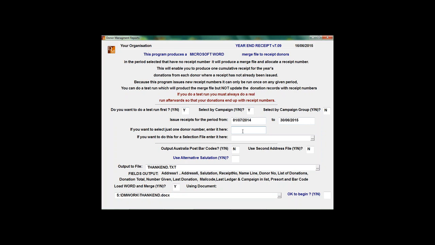The next question down where it says, do you want to select one donor number? This is something that you may do sometimes, especially if you've got somebody who has been a regular donor, but they're maybe moving overseas or something like that and need to sort out all their tax and other things before they go. Then I can say, well, in the date range from 1st of July to whatever day I need to run it, I just want to do this for this particular donor. For the normal end of year, you say no, I'm just going to do absolutely everybody.